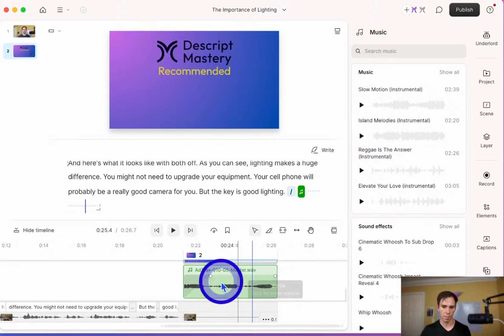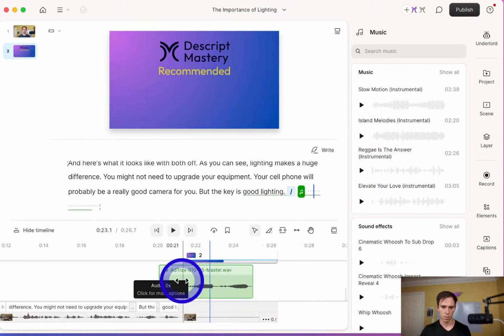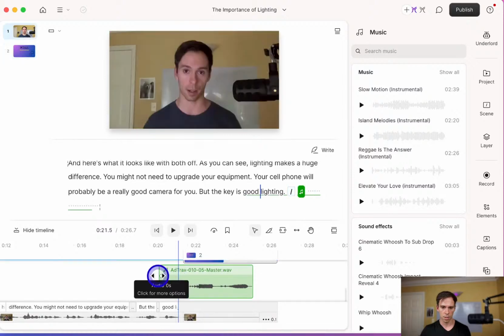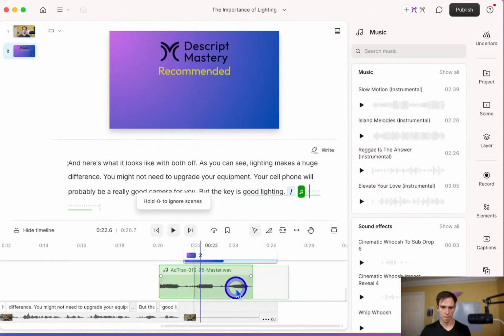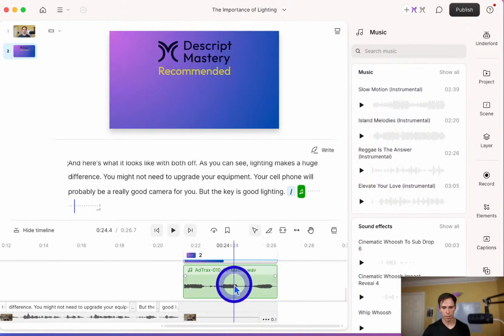So if I drag it all the way back, oops. Then it's, there we go. So yeah, that's some of the sound properties and adjustments that you can make.